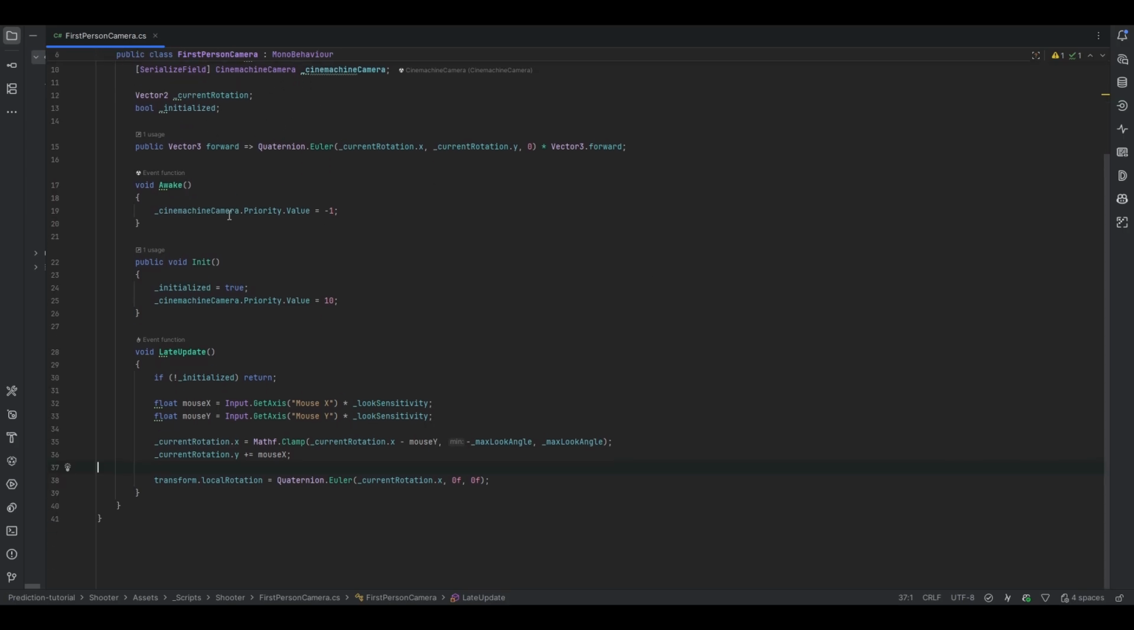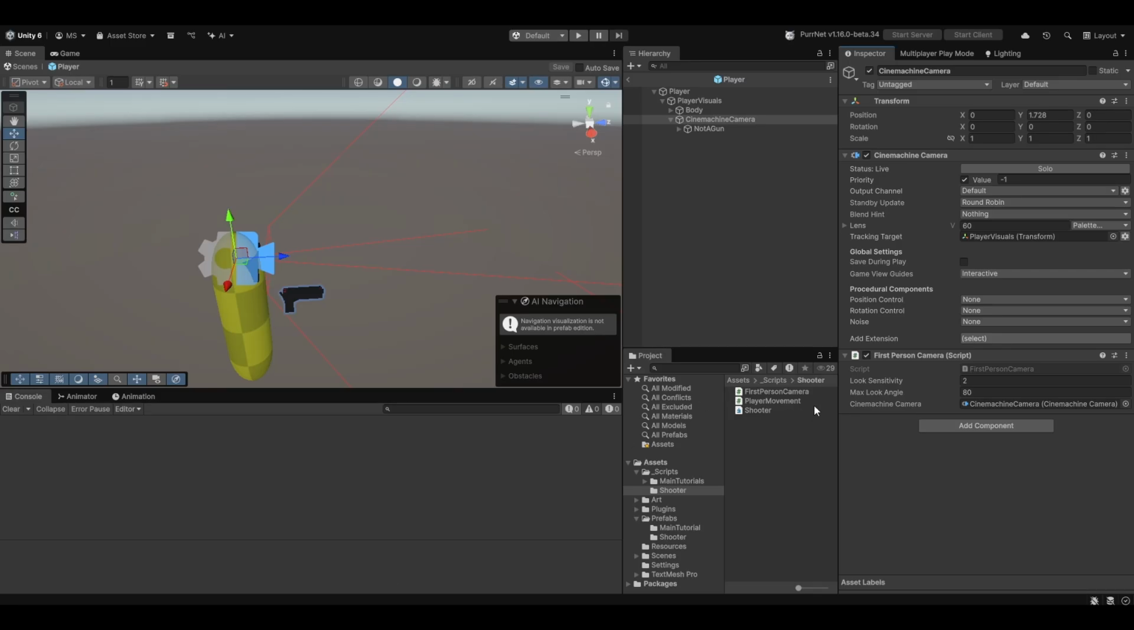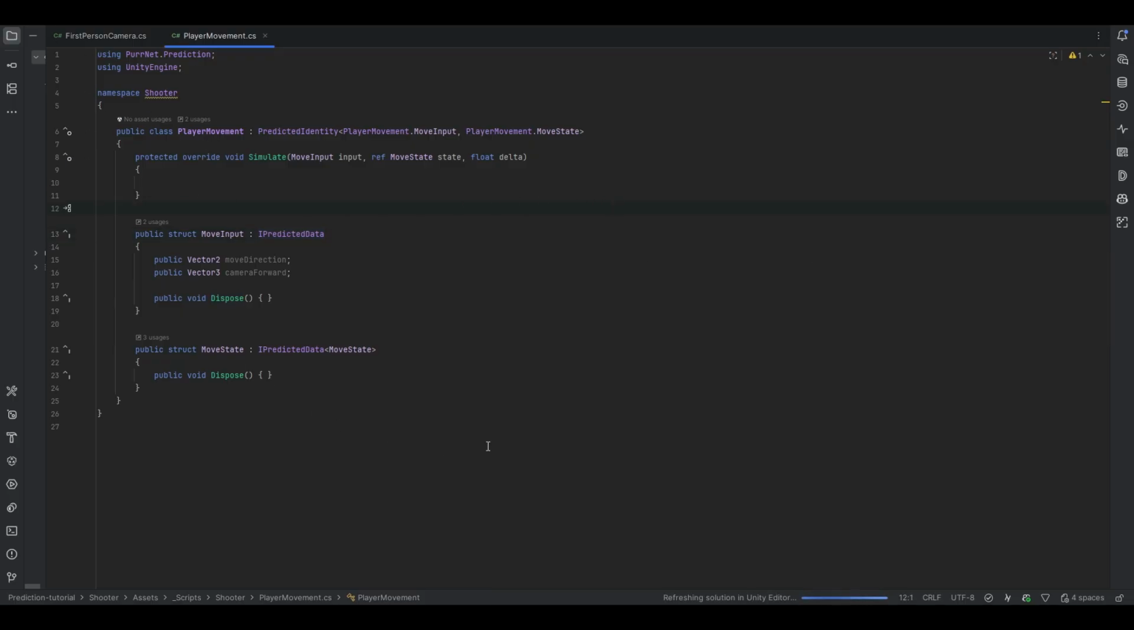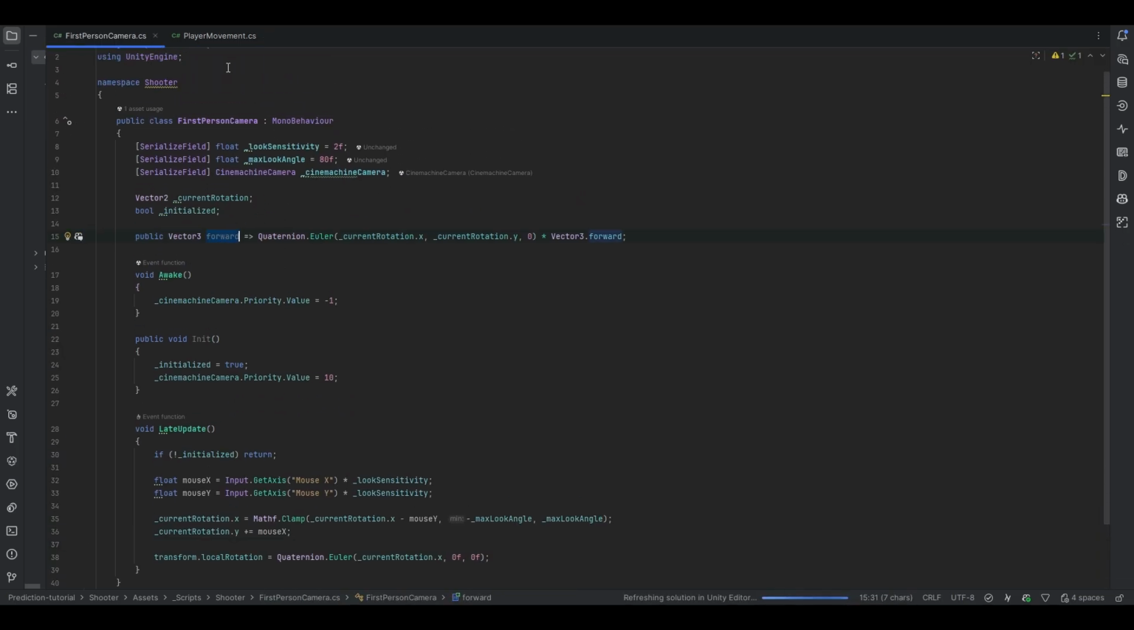Okay, cool. So let's go into the player movement, which I've already set up an empty script for. Here you can essentially see everything that's already set up. It's just a predicted identity. It has a move input and a move state, and the simulate state. So this is really pretty much an empty predicted identity, except you'll notice in the input, I've already prepared two things. I've prepared the move direction, the direction that we wish to move with WASD or controller or whatever you want to use, and a camera forward. And this is, funnily enough, what's going to be matching this one.